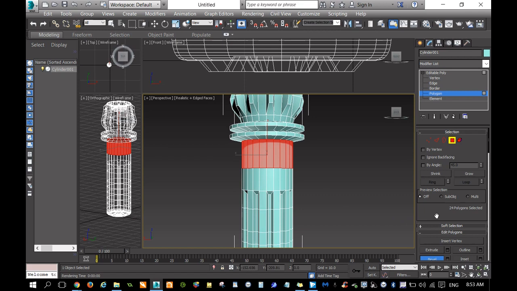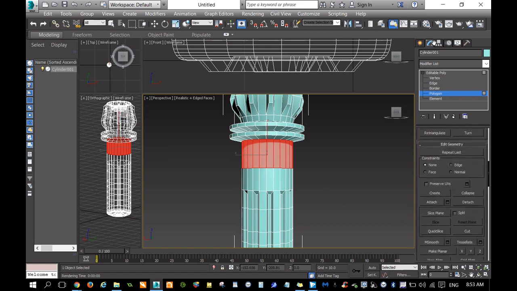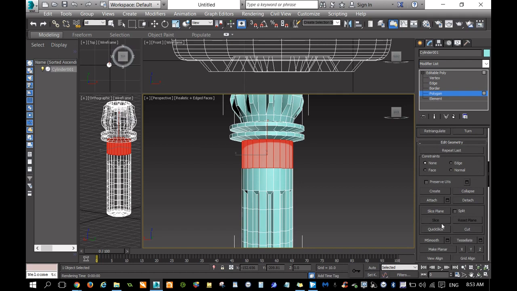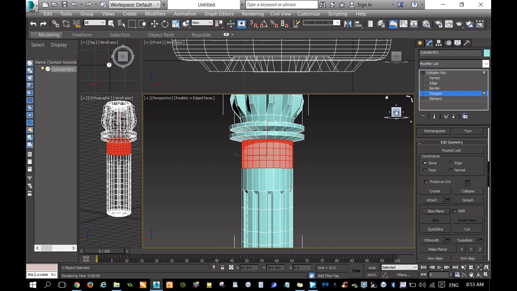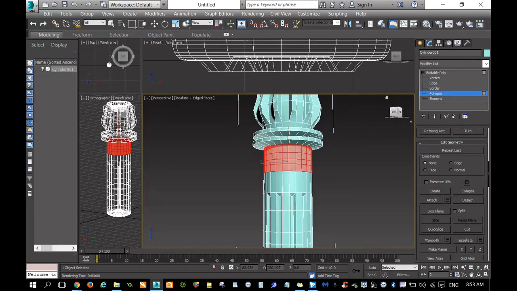And remember how to split. In this polyform, we can edit that geometry with a split or slice. Sorry, slice plane. So we'll slice the plane. We've got to move the plane up like this. So I'm moving the slicing plane up to where I want it. I'm going to put it right there. I'm going to hit slice. Then I'm going to move it down. I'm going to hit slice again. Then I'm going to move it down and hit slice again. And then I can turn off the slice. So now I've got more vertices to work with here.